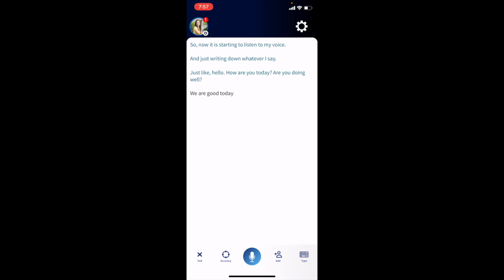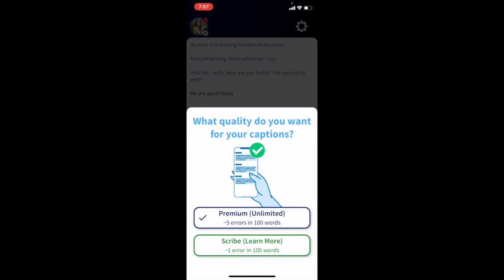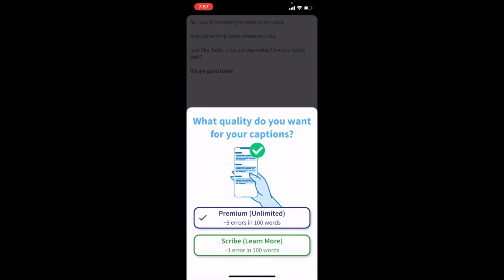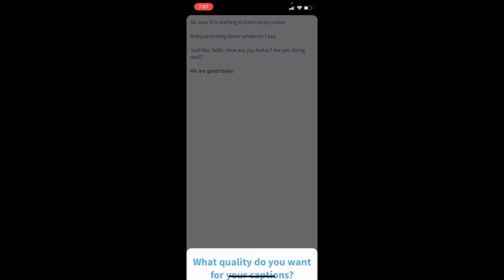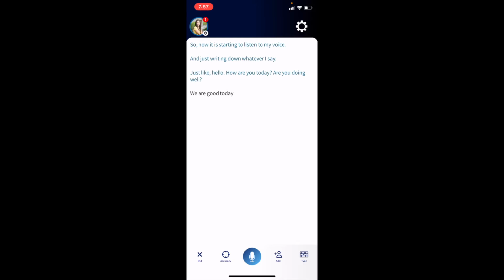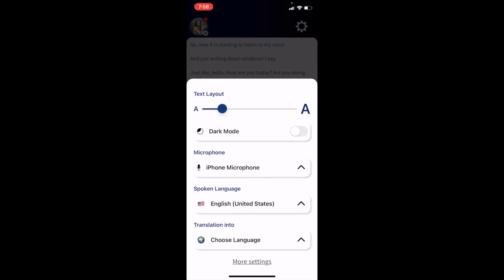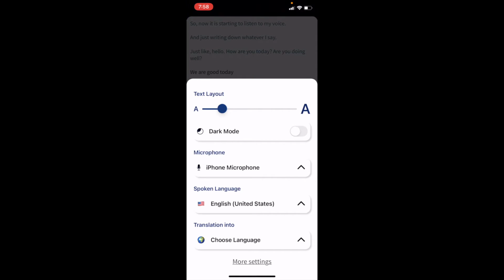And then adding another person, and then accuracy. Sometimes it doesn't pick up on everything since it is a free app. You can also pay for the premium or the Scribe, which is going to cost money, but it reduces the amount of errors that you get through the app. Now, we can end the conversation here, and there's a settings spot up there that you can change the text and language.